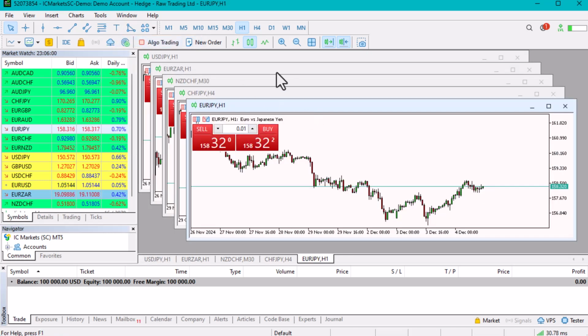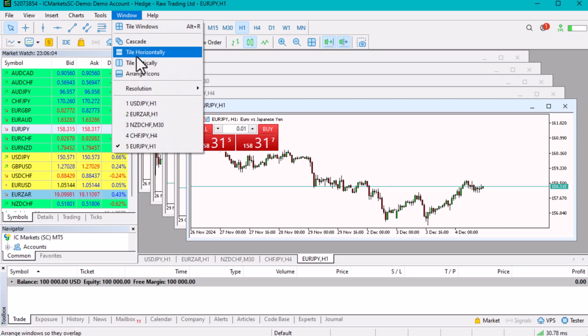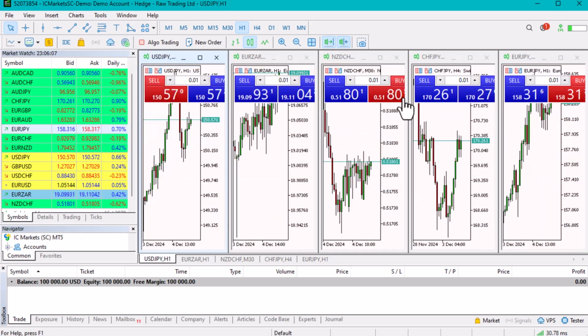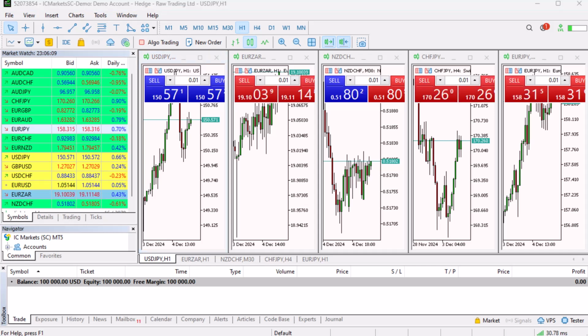You can cascade the windows. You can see that you can just click through them and so on. You can tile vertically, horizontally, etc.